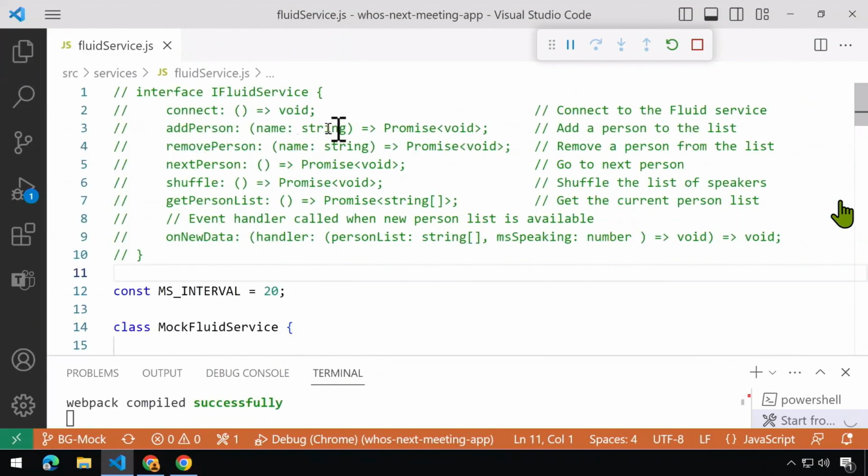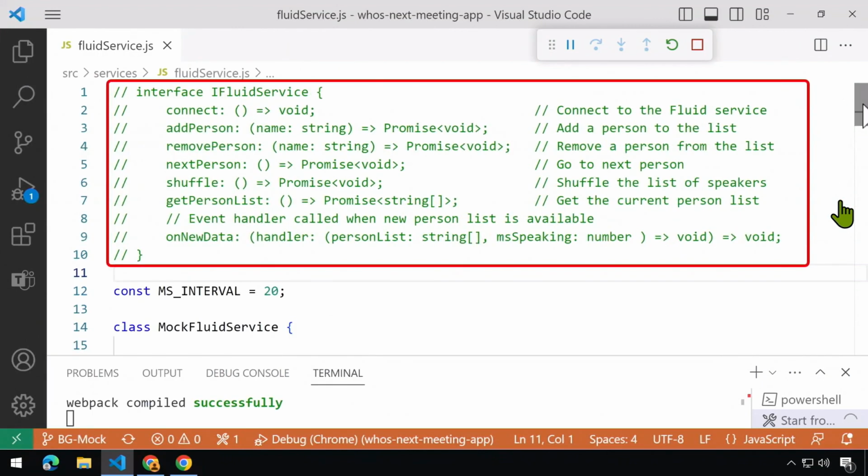So when Robbie and I started working together, what we did was we agreed on this interface. So build a little internal server. Again, this is just all client-side code, so don't be confused by that. But just a little service that would connect and then allow you to add a person, remove a person, go to the next person, the things that you just saw me doing on the screen.